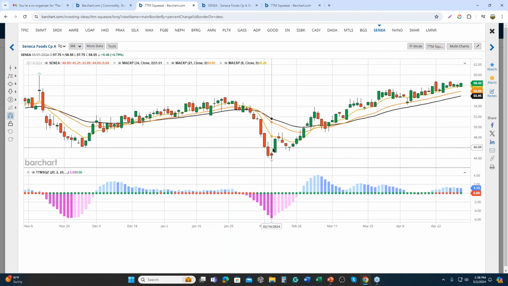That would give us 47.68, so let's say 47.70, and that would be right about here. And notice how closely that comes in line with our 8 period EMA. So again, I'm just showing you some different techniques that you can use in terms of doing some trailing stops.